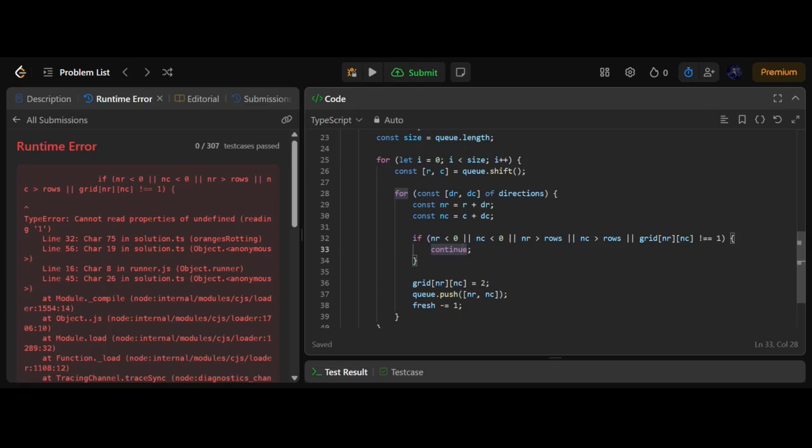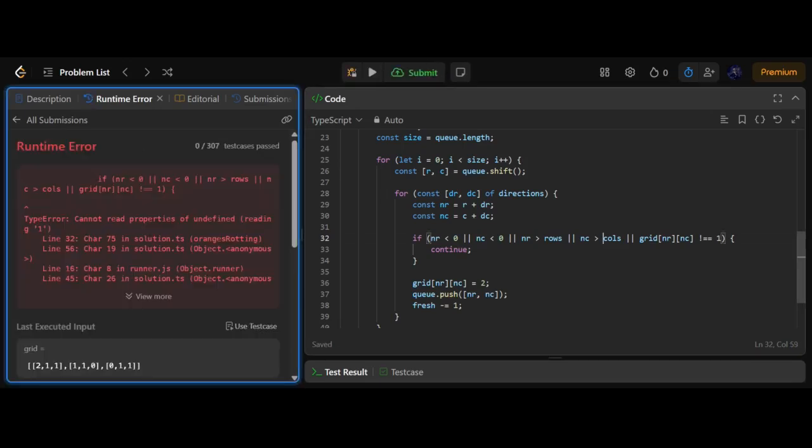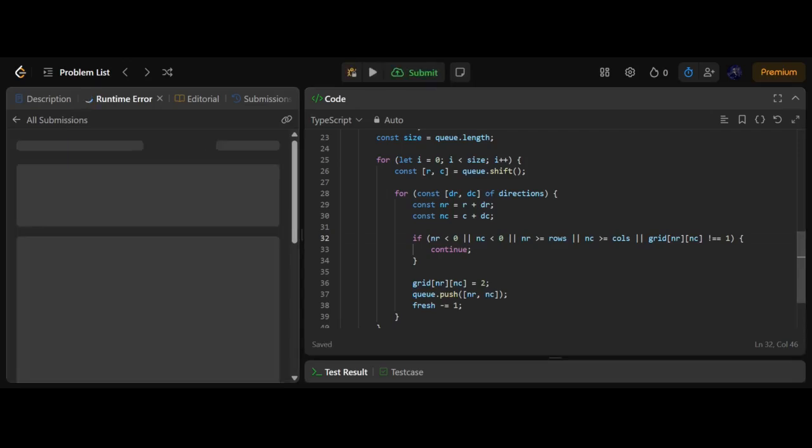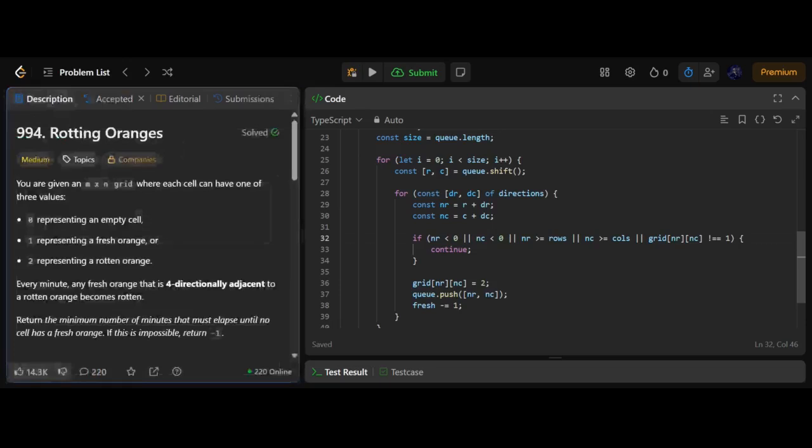nr is greater than, nc is greater than columns. That's what this should be. Or actually, it should be greater than or equal to columns. If nr is greater than or equal to rows, or nc is greater than or equal to columns, because we do have a 0 index-based language that we're dealing with. And now our code works.